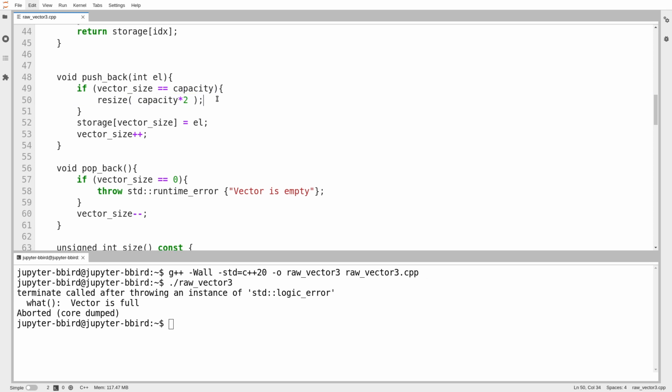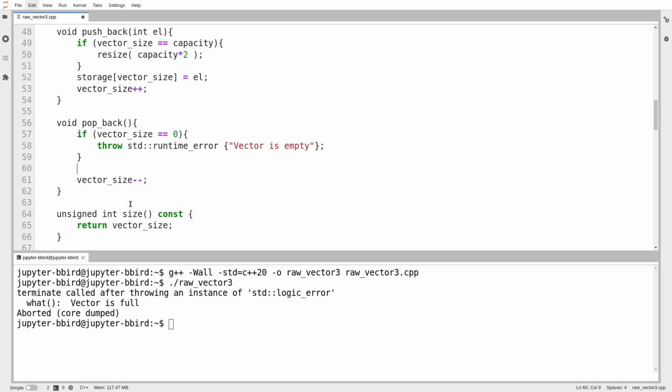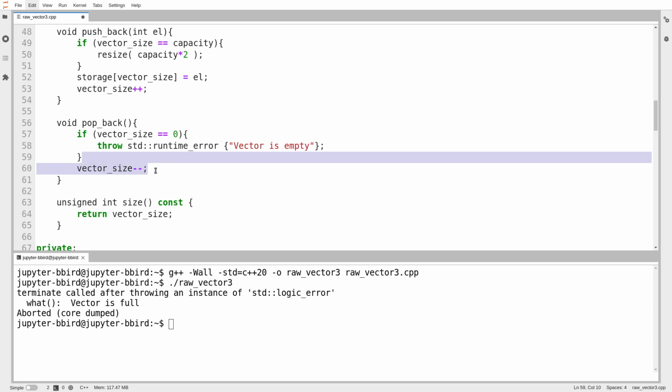When the resize function finishes, as far as we're concerned, the storage array now has extra space, and we can perform our pushback operation as we normally would. What about in pop back? So in pop back, what I'm doing is I'm removing an element, and we heard in part 1 that removing an element is sort of a fictitious operation, because all we do is tell the outside world that the vector size has decreased, and from their point of view, now there are fewer elements in the vector.